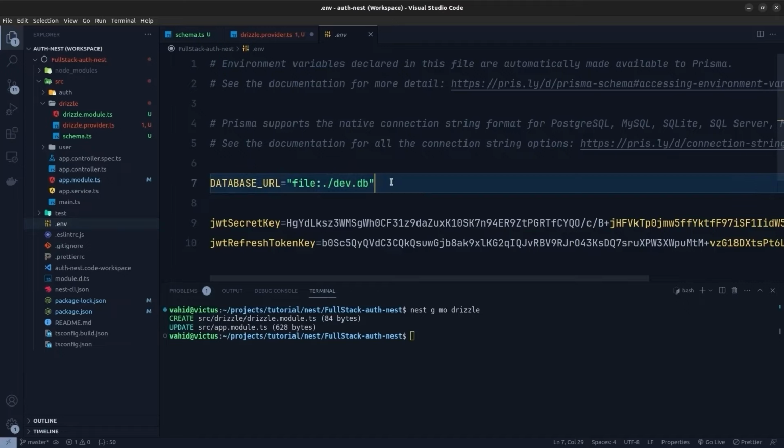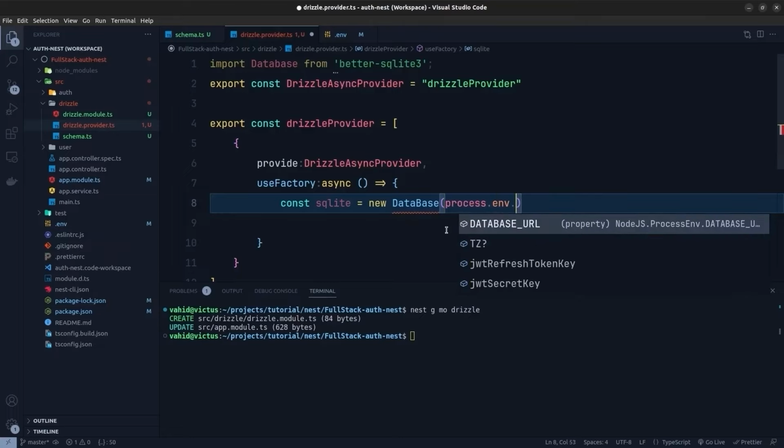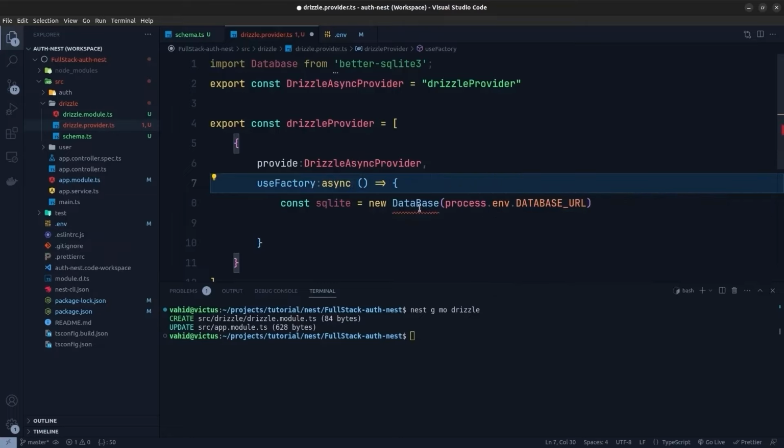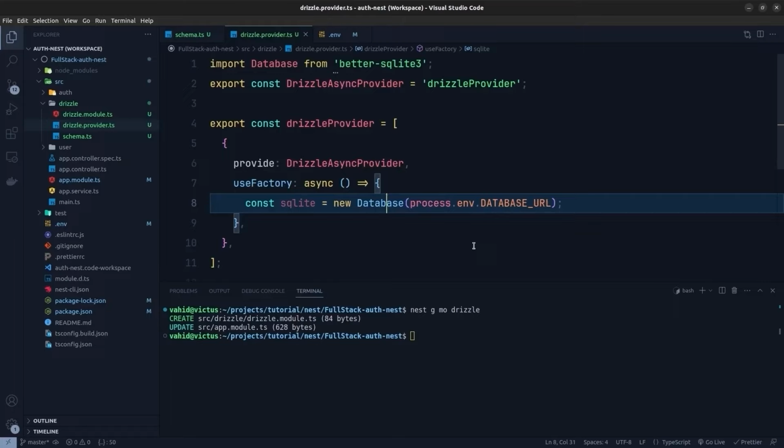env file. You can see it has a DATABASE_URL. It's for the Prisma client. So let's remove that and just go with the sqlite.db. Okay, so it will create a sqlite.db file in the root path of our project. So let's save this and get back to our Drizzle provider here and pass the env variable inside our SQLite Database class. So here I'm going to say process.env.DATABASE_URL. Okay, and we have an error here, and that's because we misspelled the Database class. So let's fix that. Okay, and we are good to go.